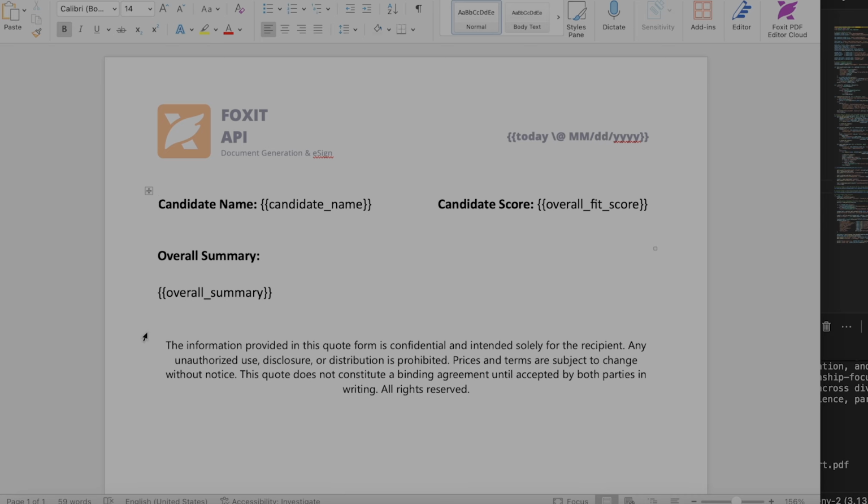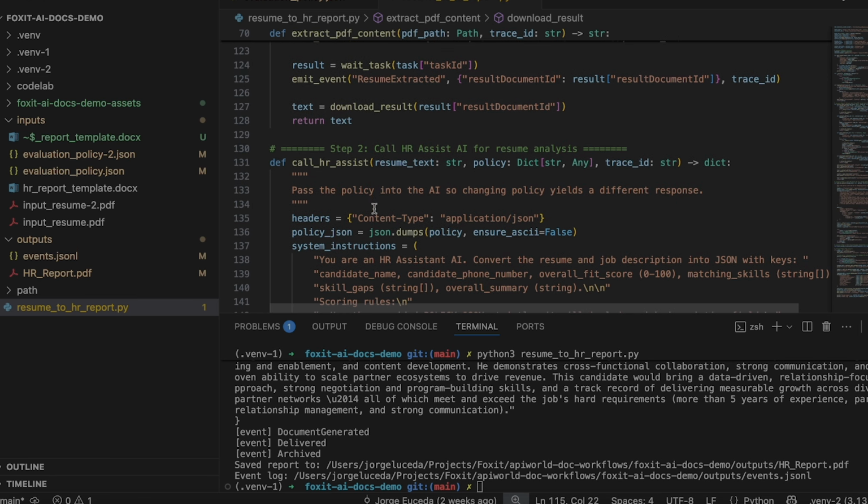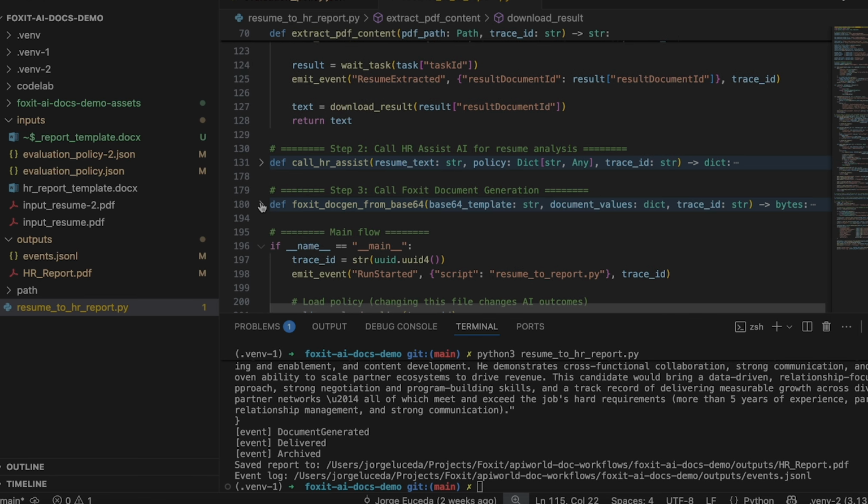Yeah, so we extract the PDF, and then we download that result, which is the text input that we have. Awesome. So you'll see here a couple of emit event calls, and you will see also that we are calling on the document generation API. Something to note about how we are using AI in this case: we are passing system instructions to OpenAI.